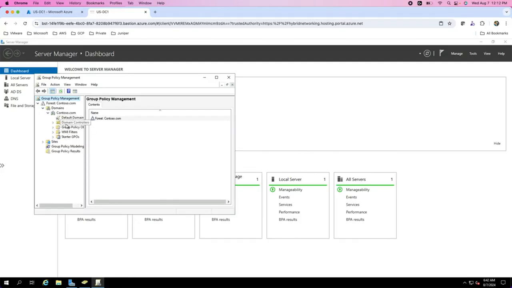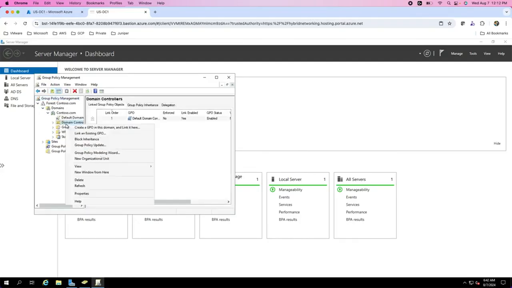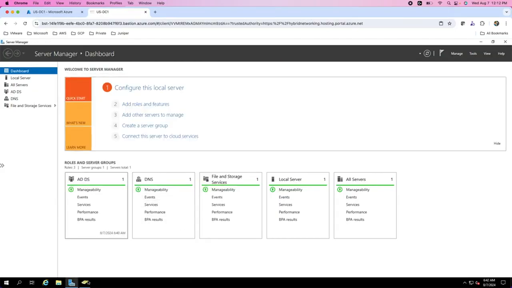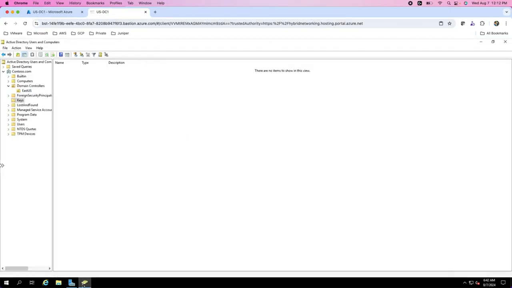So the Domain Controllers OU is here where I can create and link the GPOs, but the Containers option is not there. So containers cannot be used to apply group policies for your organization. This is how you will decide where your objects will stay. You can move these objects from one OU or container to another container.